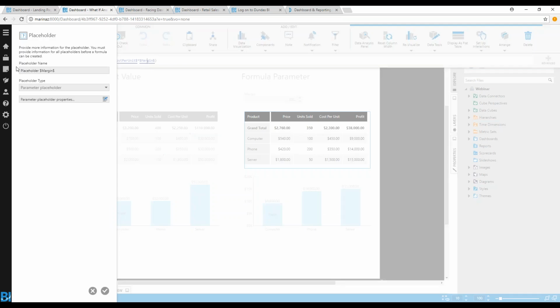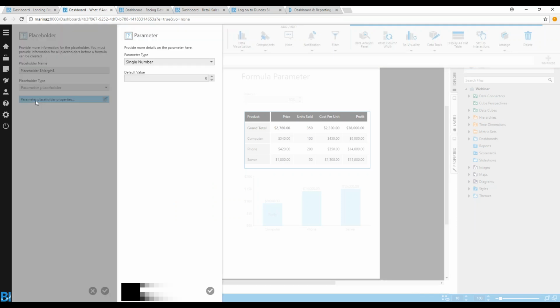Once you click on it, it will bring up a placeholder panel for you. You can specify the placeholder name, and you also have the option to set up a couple of properties. So let's have a quick look at those properties. First of all, I can set the parameter type. I can either change this from a single number to a Boolean to a date, time, or a string field. In our case, we want to keep this as a single number, and I could also specify a default value. So those are the options that you have here.